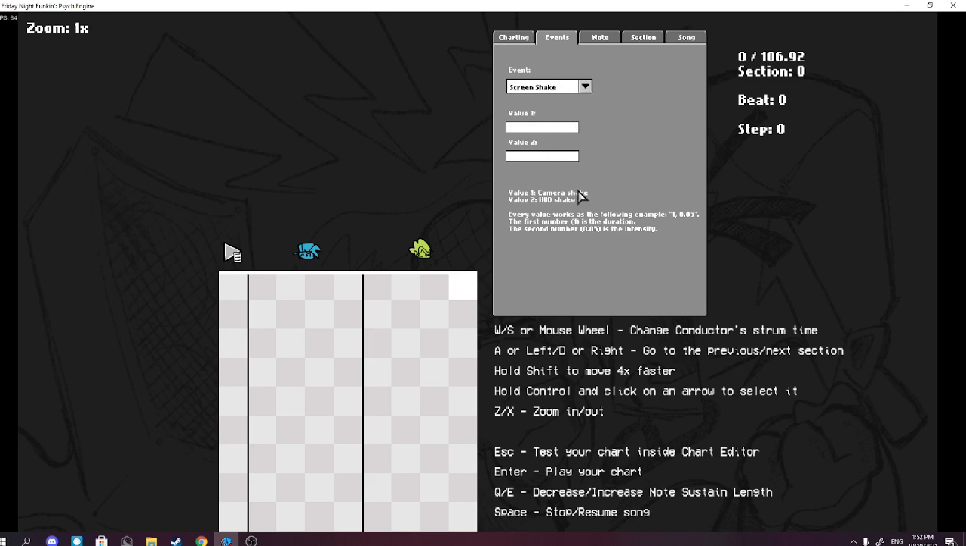Screen shake. The first one is camera shake, so how much do you want the camera or the background to shake? And the second one is how much you want the notes to shake, so the bar and everything. The better thing is to not do these, because they're going to shake too much.